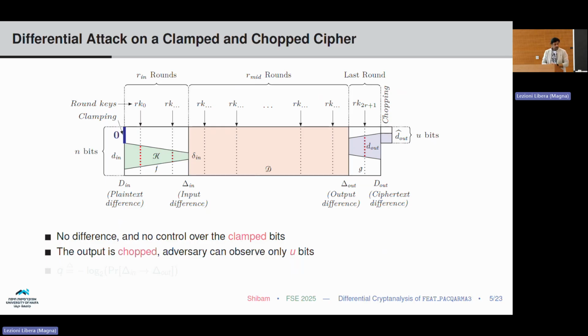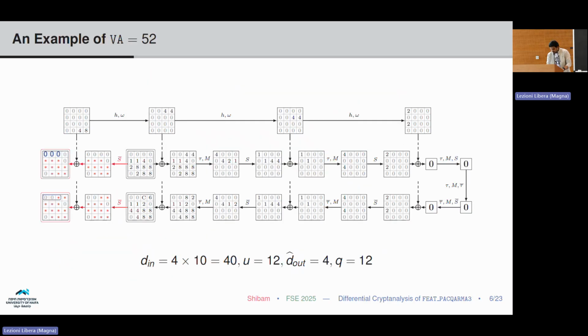There is one thing called D_in. D_in is the number of active bits at the plaintext, and D_out is the number of active bits at the output. As the adversary can observe only U bits, we are interested in those active bits which intersect with the U bits. This is called D hat out. We denote the differential probability of the differential distinguisher as 2 to the power minus q.